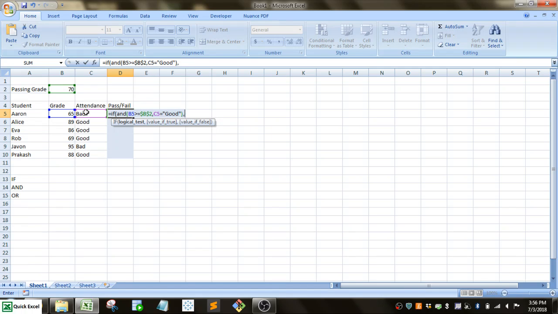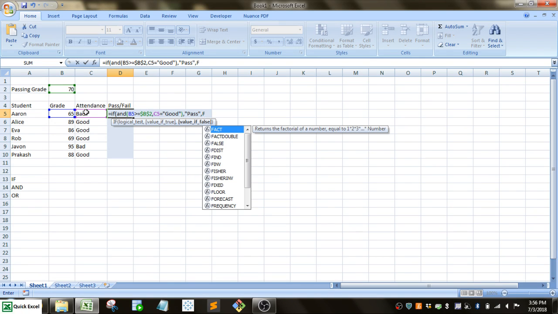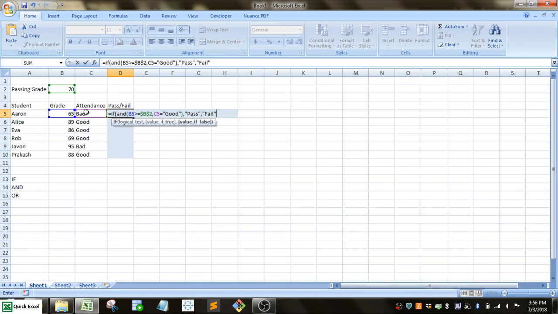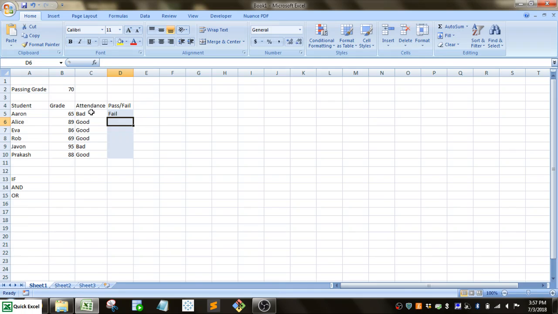So we close that out, and then a comma, and then we enter the value you want to return if it's true, and the value you want to return if it's false again. Those text strings. And if we drag this down, you'll see we get a very similar result, except for the person who had a 95, who had bad attendance, failed in this case.